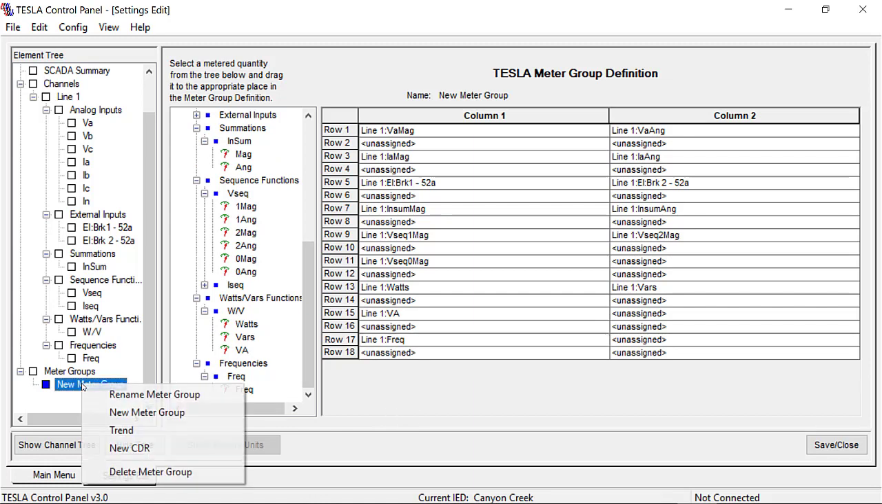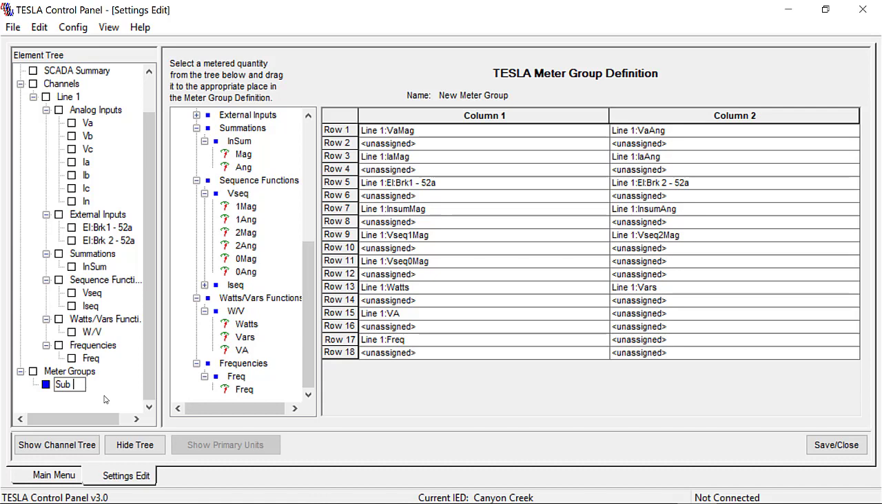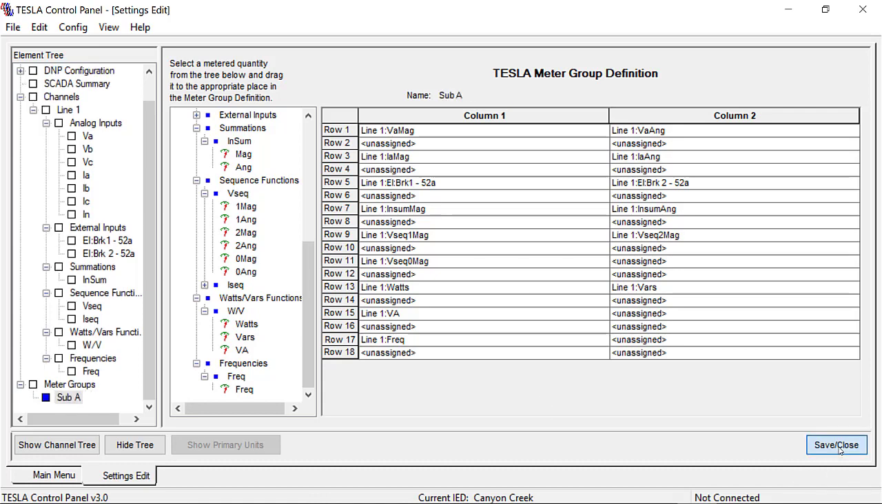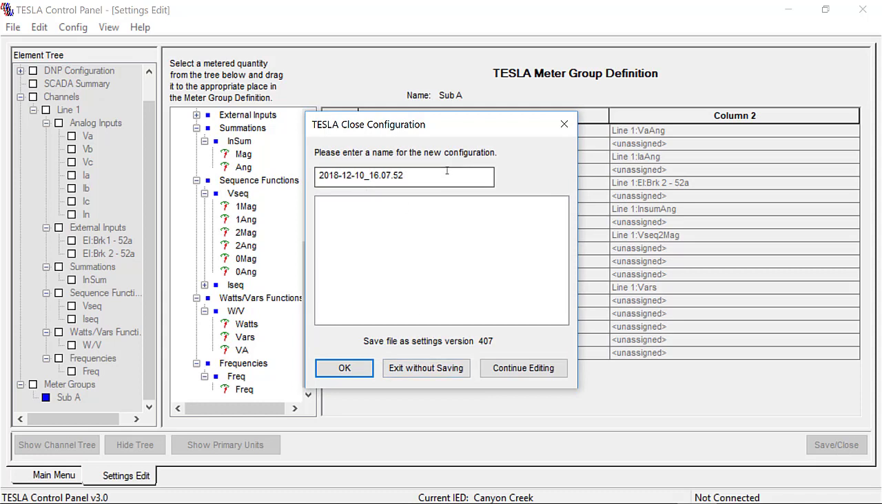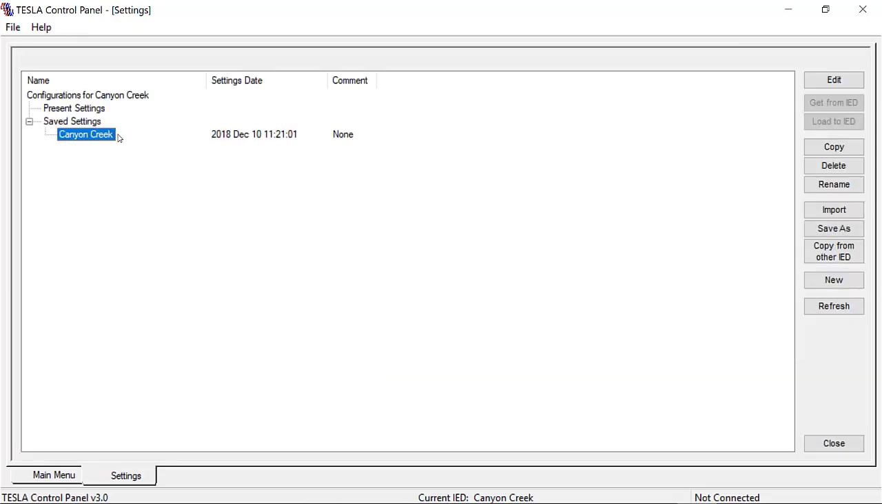One more thing, we'll just go ahead and change the name. When you right click on it, once again, we can come in here and change the name. And let's go ahead and save this. It'll give it a default name. You can change this to whatever you want. Select save. To load this into the Tesla, first we'll have to close this and connect to it.